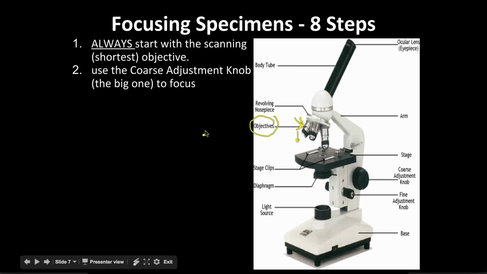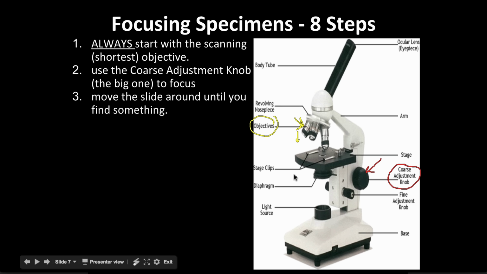We're going to use the coarse adjustment knob right away. This is the big one. The coarse adjustment knob is over here. There's our coarse adjustment knob. I'm going to utilize that one and just turn it until we get an object into focus. We're going to move our slide around. We can draw a slide on here. Basically our slide is our glass slide.